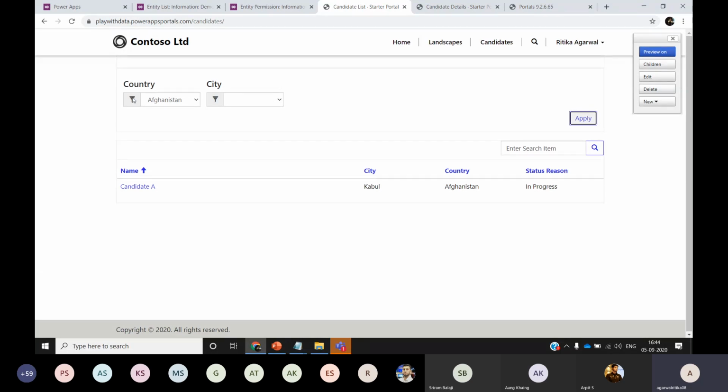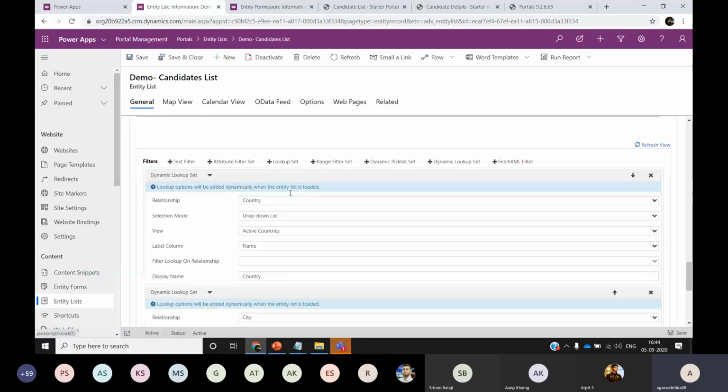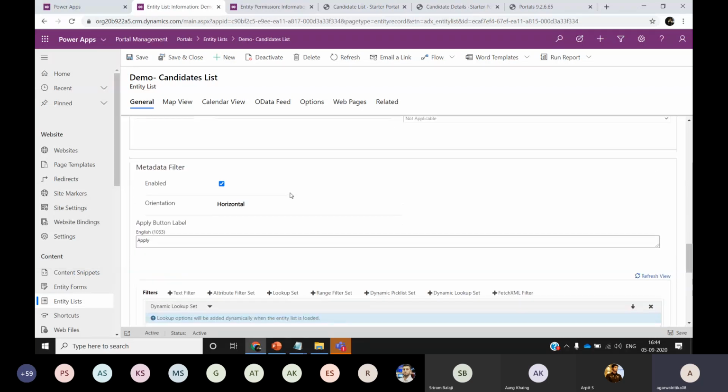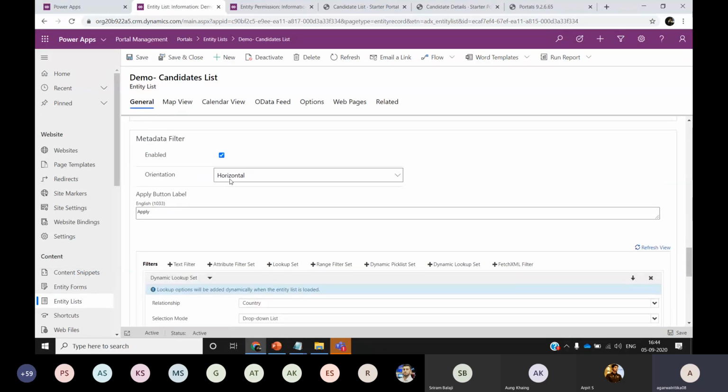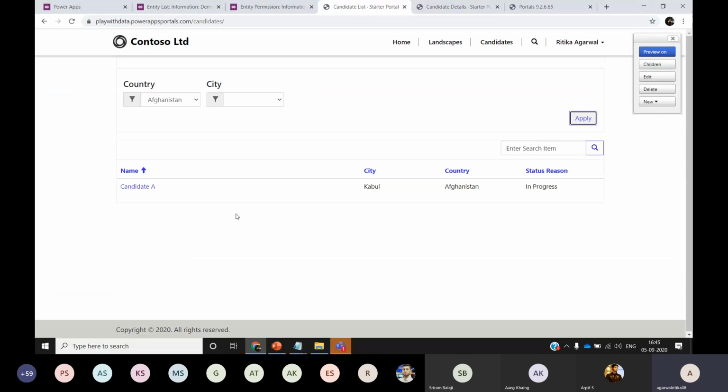And regarding the design, if we don't want to place this filter control on the top of the screen, there is an option to place it on the left side as a menu bar. So for that, what we need to do is, where we have selected this metadata filter, instead of selecting the orientation as horizontal, we should be selecting the vertical one. So that's for the entity list here. I have selected the country, I have not added the option for city, but if the same permission is assigned to city, we'll be able to see those details here. Now let me refresh this page.